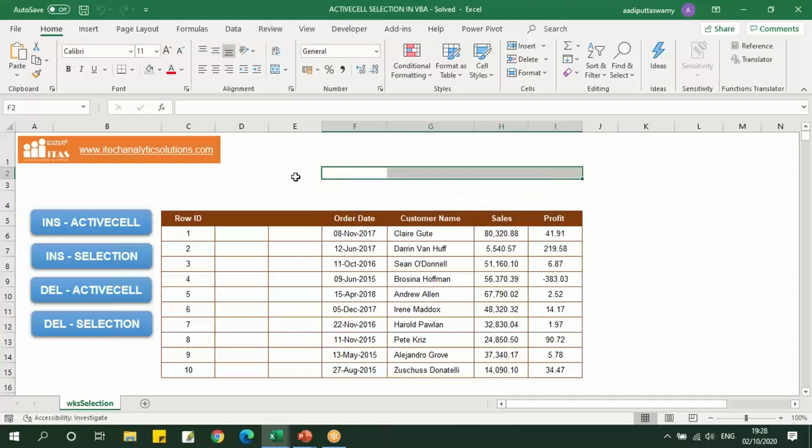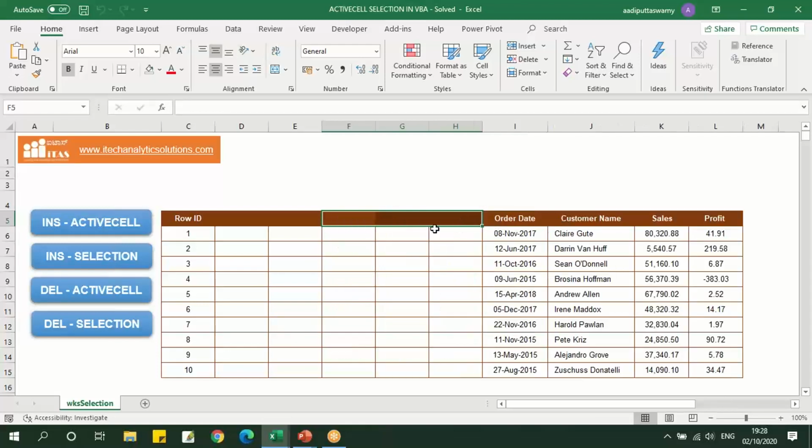Suppose I select the white space you see here, this is actually the active cell. Then what is selection? The selection is nothing but the entire selection that we have here. Now when I click on this, this is selection. Now I'll get three columns inserted because I've selected three columns.